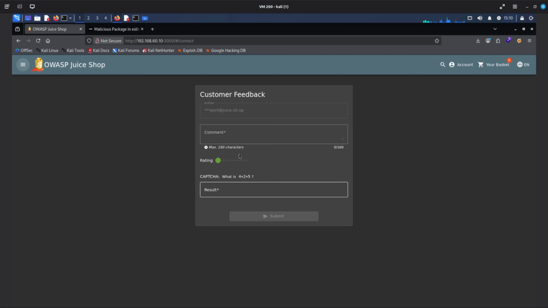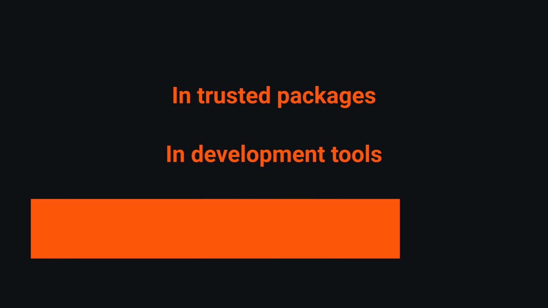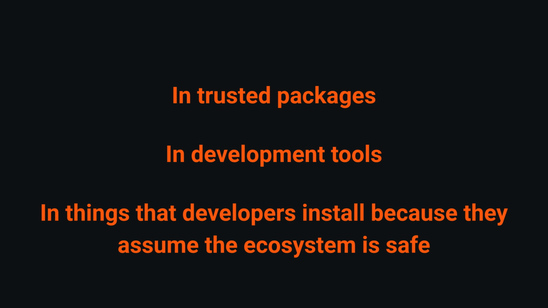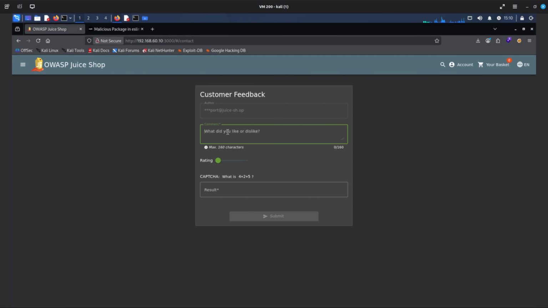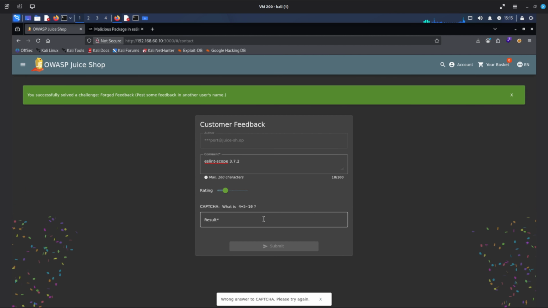That matters because supply chain attacks often do not start in the main application code. They start in trusted packages, in development tools, in things developers install because they assume the ecosystem is safe. So once I had the evidence, I went back to the contact form again and submitted the findings. And as you can see, it worked.